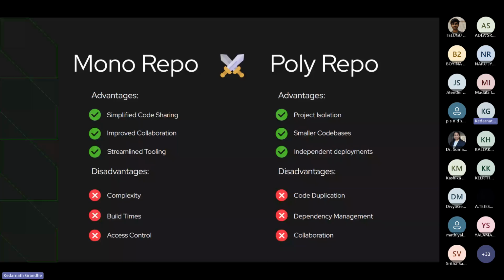So the disadvantage of monorepo is complexity. Again, when we maintain the whole code as a single unit, we are still keeping some of the disadvantages from the monolithic architecture, right? So in polyrepo, the advantage is project isolation. There is no tight coupling at all. Each service is individual, and there is no dependency.